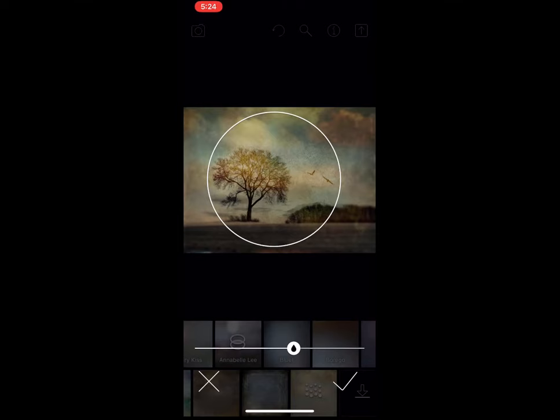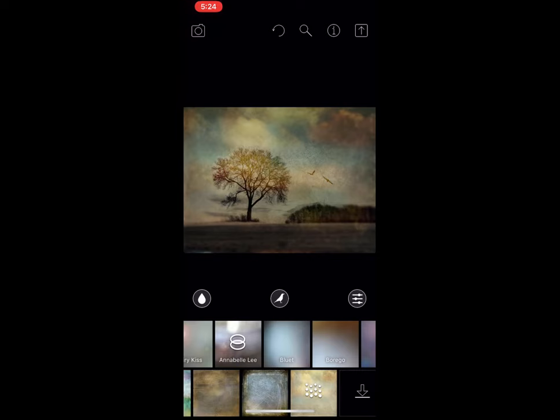So I don't want to have a real intense drop off into blur, but just a subtle blur is good. So there we go. So there's our image. That looks pretty good. I'm going to go up now and save that to my camera roll.